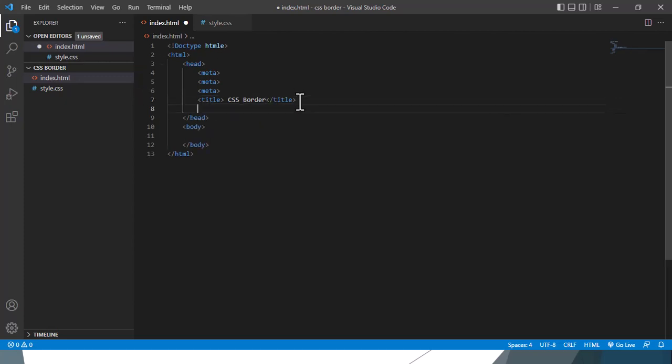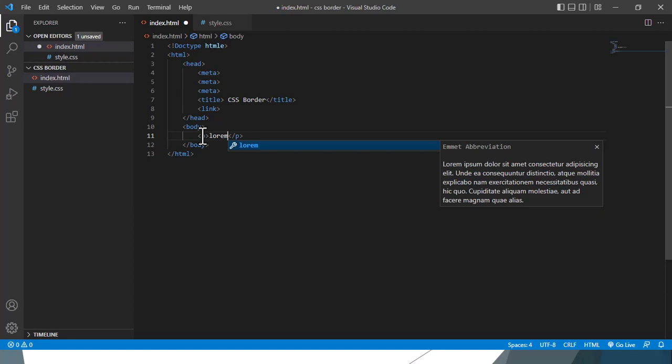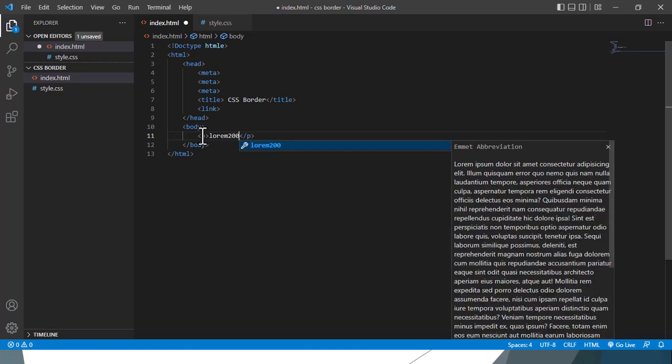So I think that is it for the head for now. Let's go to the body. What exactly do we want to put inside our border? Let's say we want to put a p tag, the paragraph tag, with a dummy text of lorem 200. This will bring out 200 dummy text characters.